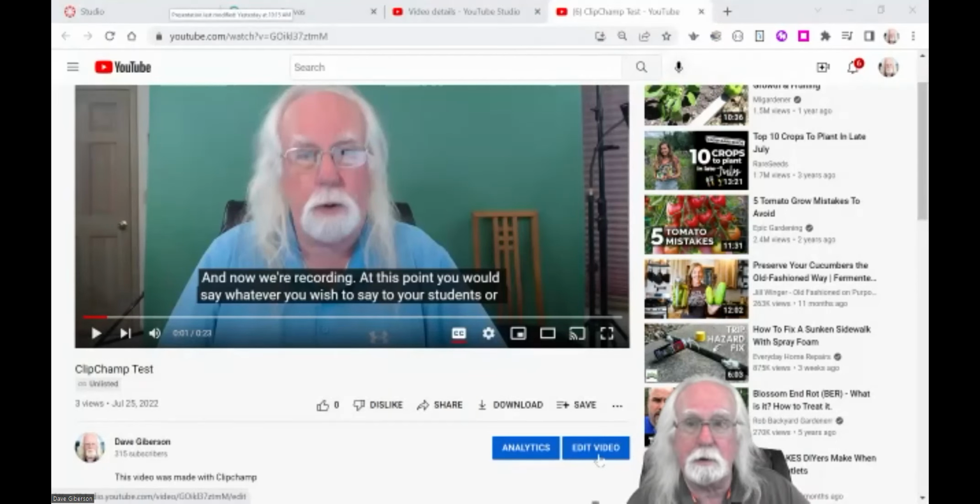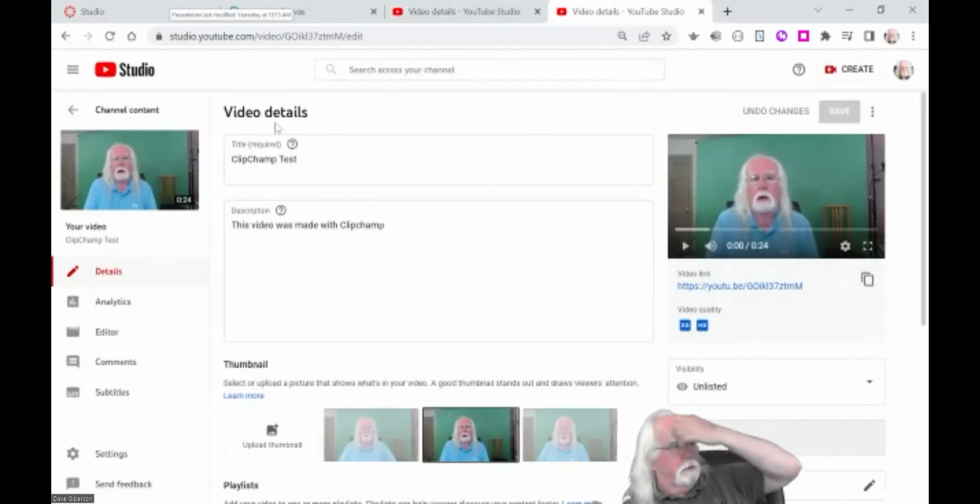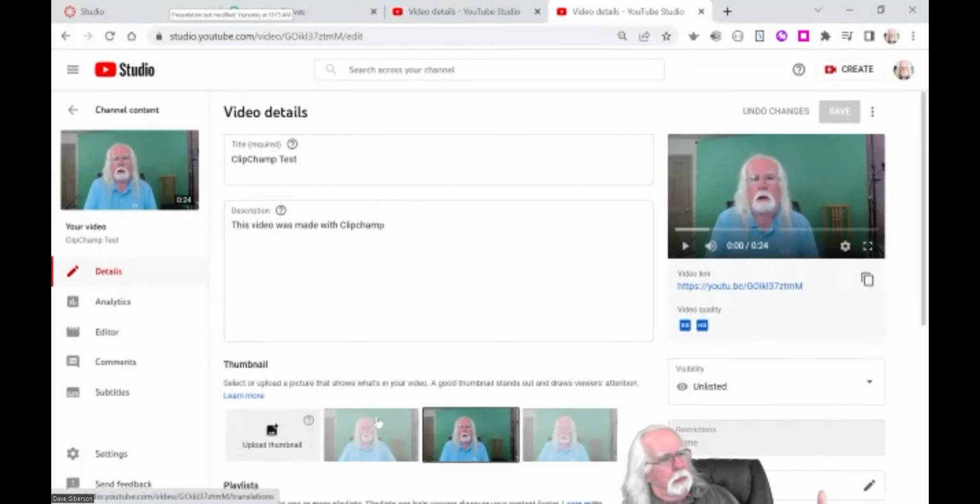I'll be very grateful. All right, there's the edit video button. If I click on that, it takes me to what's called the video details page for this video. And there's lots of information here, but what we're interested in is over on the left side in this menu, on the far left is the word subtitles. Remember, subtitles and captions, basically the same things.